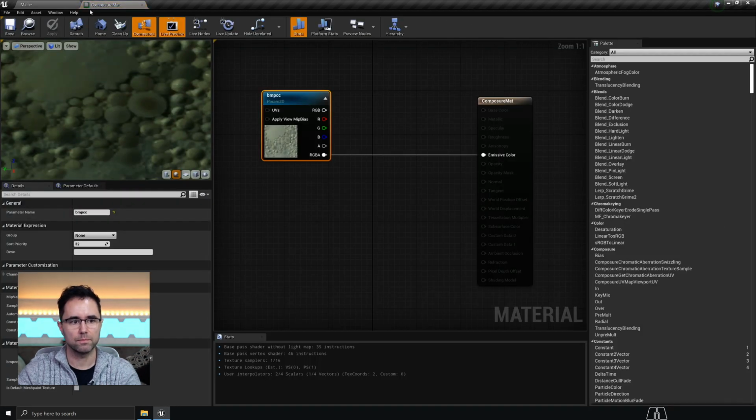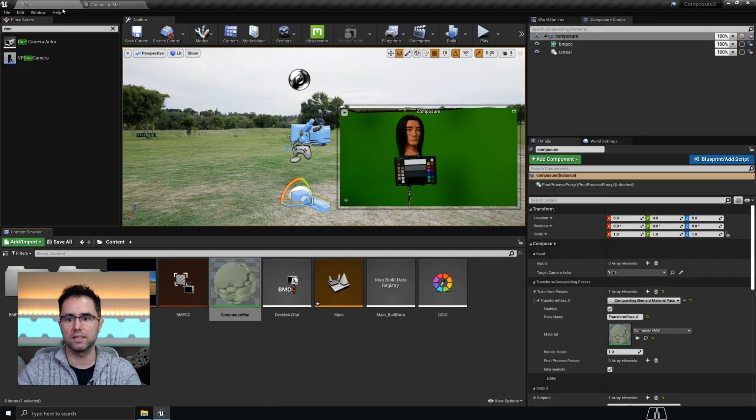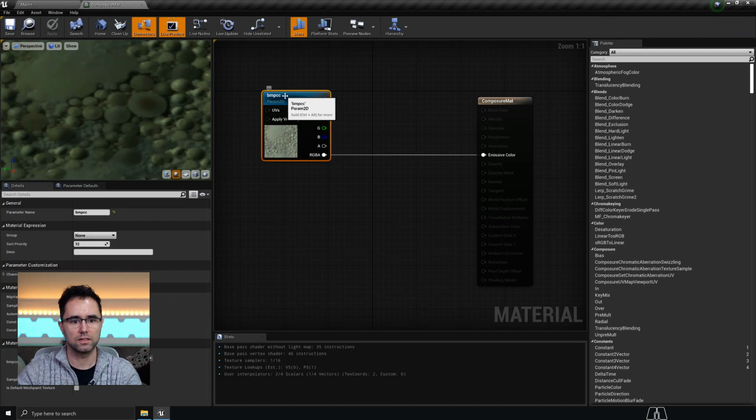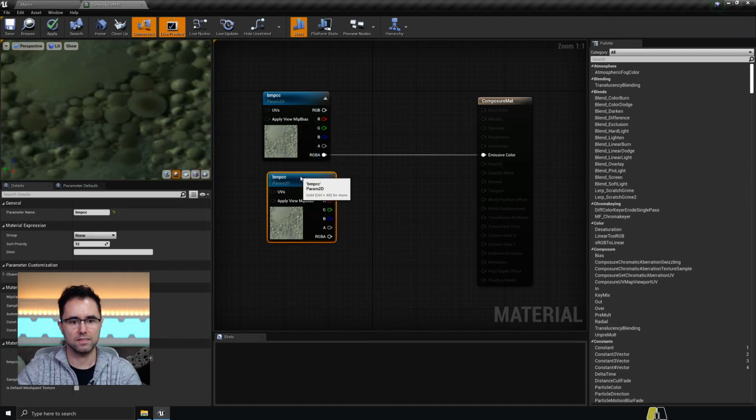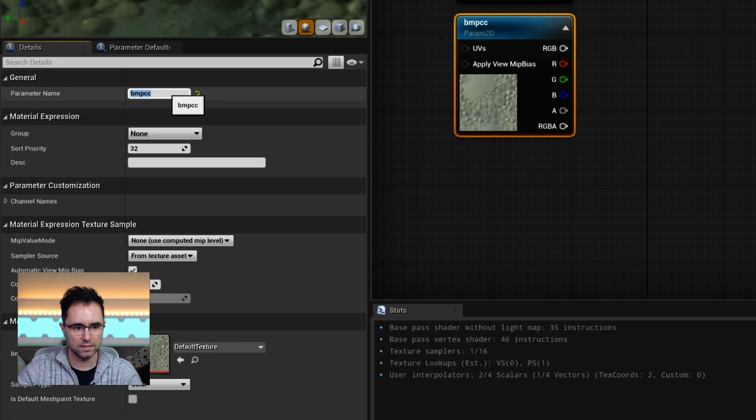So let's open it back up. We've got to combine these materials and send them to the emissive color. The second thing here is called Unreal, so remember. I'm just going to copy paste this to make it easy, but then rename it Unreal.